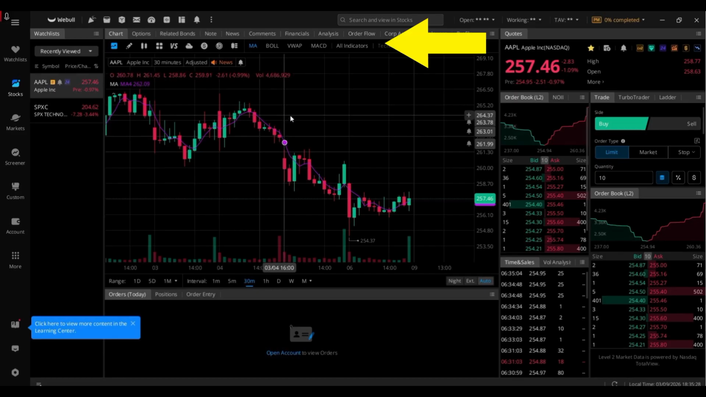Next, we need to find the indicators menu. On the desktop platform, you'll typically find this menu near the top of the chart. If you're using the mobile app, it might appear near the bottom or along the side of the screen. Once you locate it, go ahead and open the indicators list.